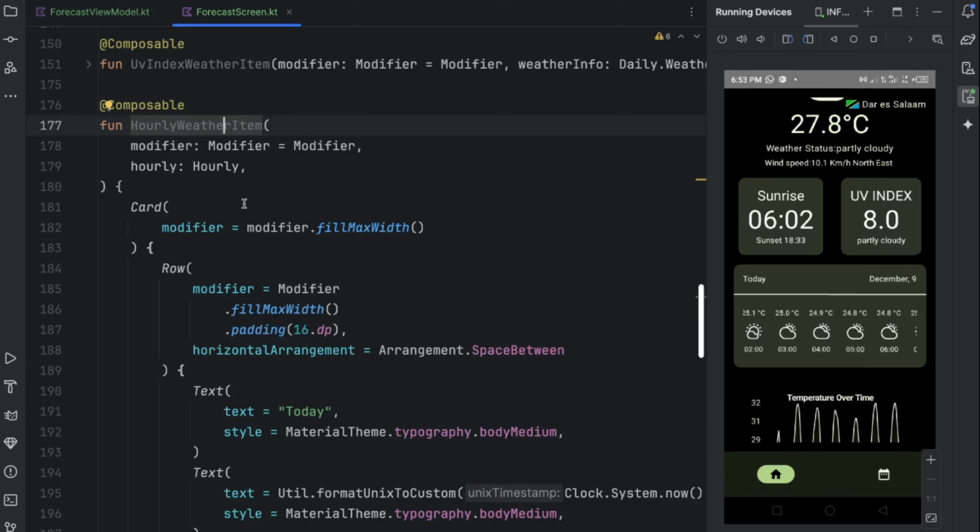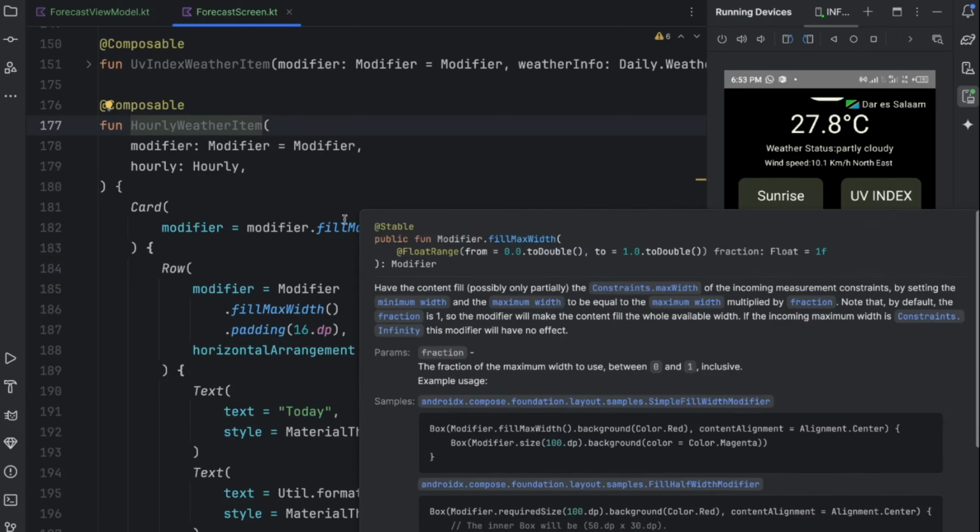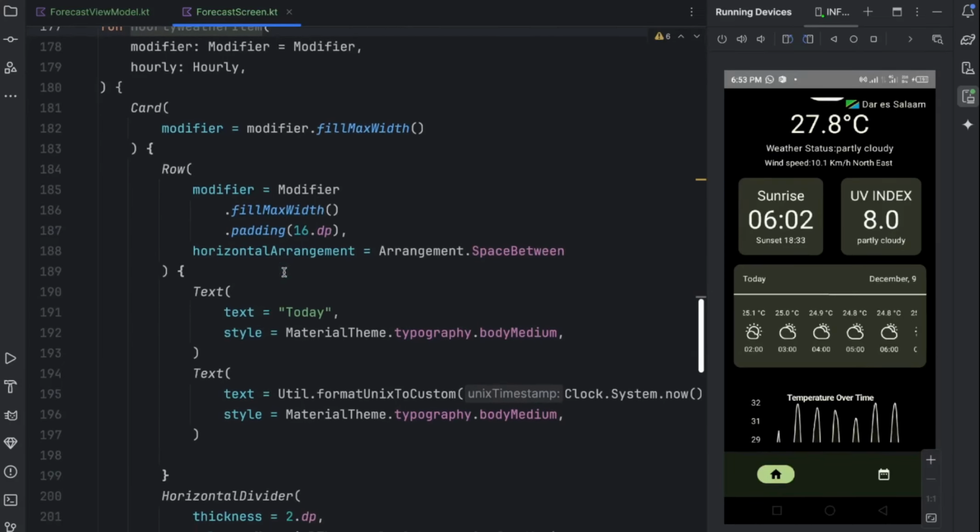And here, basically, we're going to use a card. You can see we are using a modifier and fill the max width, so we fill everything. And we are going to create a row in order to display these two items here. Basically, we're going to use a space between in order to push everything to the end. That's why we have this today and the December here. And we can give it a padding of 16 dp so that we can move the content a little bit from the edges of our card here.